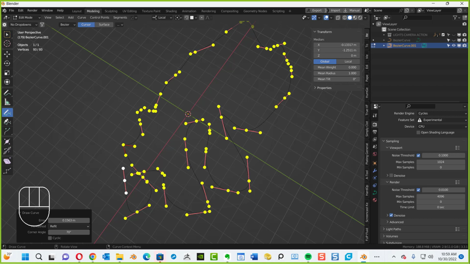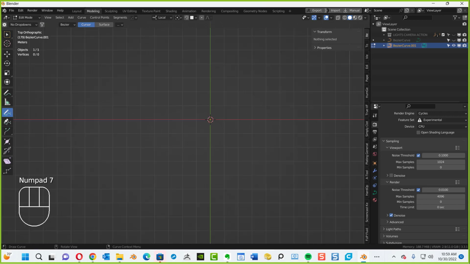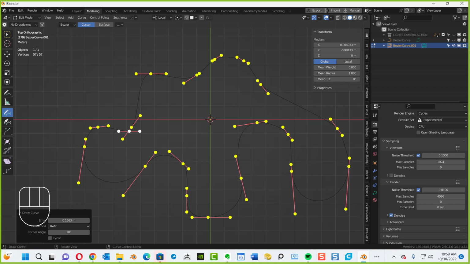In fact, I'm going to delete it and do it again. I don't like that one. I'm going to hit X, delete those vertices. I'm going to do another one. I'm going to go to 7 view, and I'm going to go to smoother, because I think I'll probably use this curve for my example. Come around like that. I'm going to do that, or like that, like right there. Okay. And then I'm going to hit Alt-C to close it.